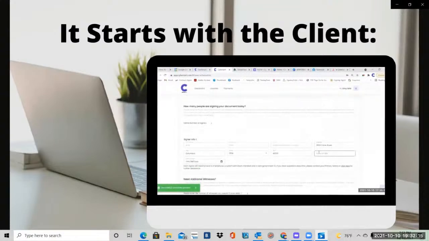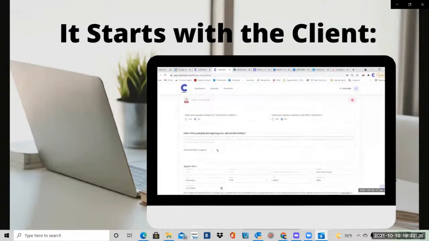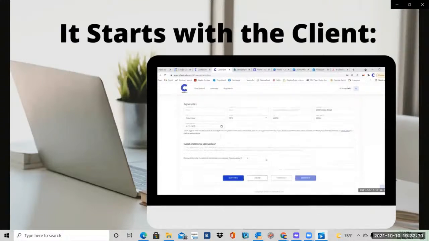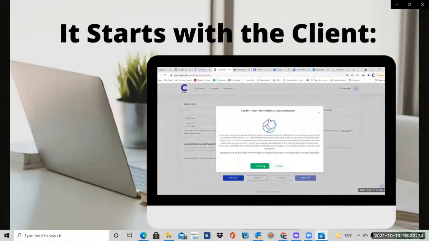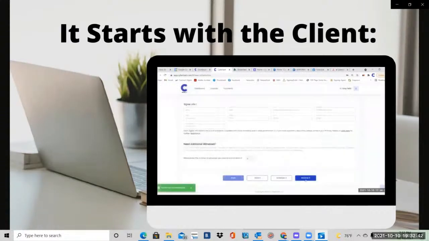enter the signer's information, add additional witnesses if required. Again, they can add multiple signers as well. Now they click Start Here, confirm the information is correct, and pay the platform fee to get started. Once that's done, they simply hit Notarize It in the bottom right corner.